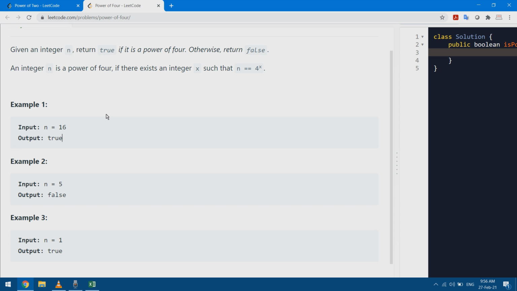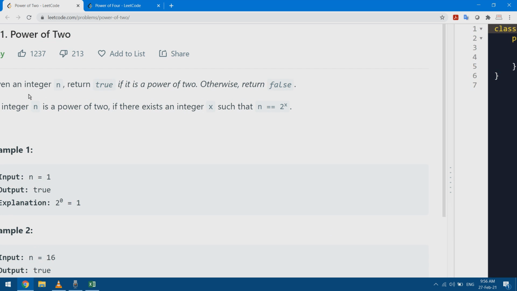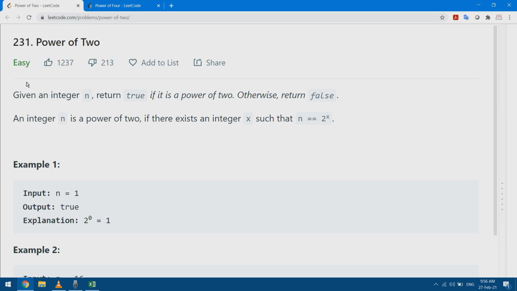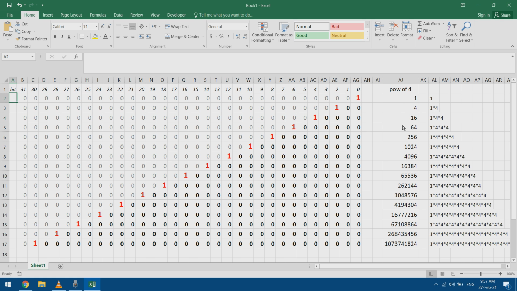We can approach this problem in a way that's similar to how we approached the problem of power of 2, which I showed before. Here we had to count the number of set bits. If the number of 1 bits is equal to 1, then our number is a power of 2. It also had to be a positive number. So that was how we solved it. Powers of 4 are in fact powers of 2, so they need to have also one set bit, and we'll start from here. I've prepared a list of the powers of 4.